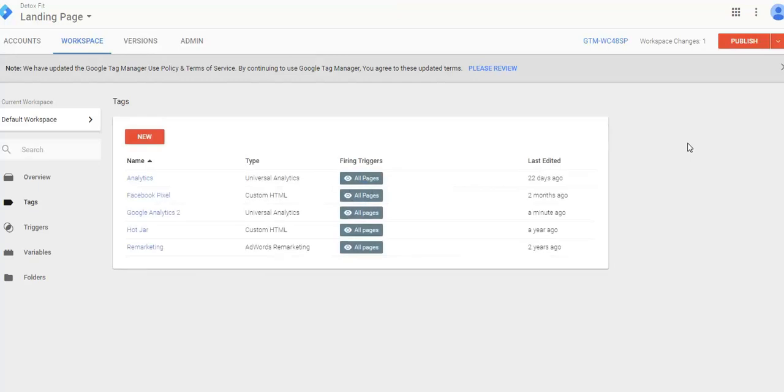So in the next video I'll show you how to actually set up the goal, which will be setting up the actual goal for the actual thank you page, so we can then import that into AdWords and actually start tracking when someone fills in the form on our landing page.